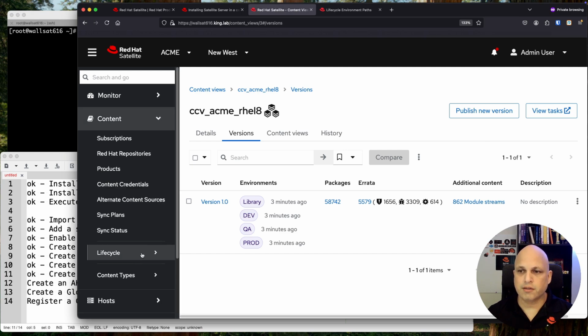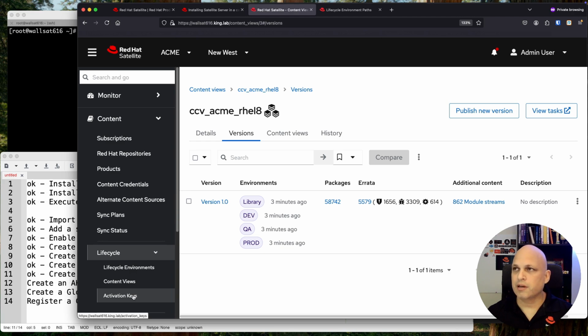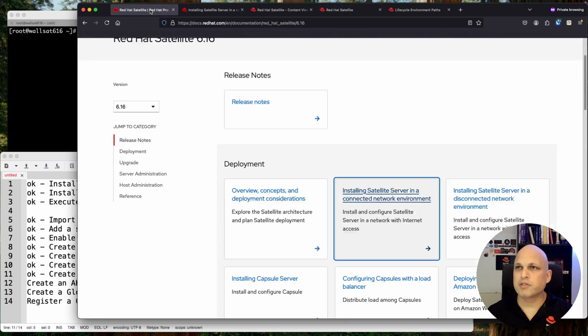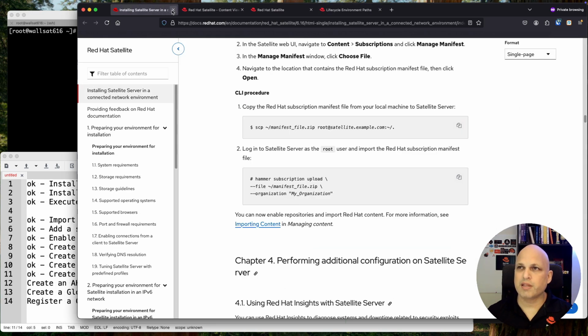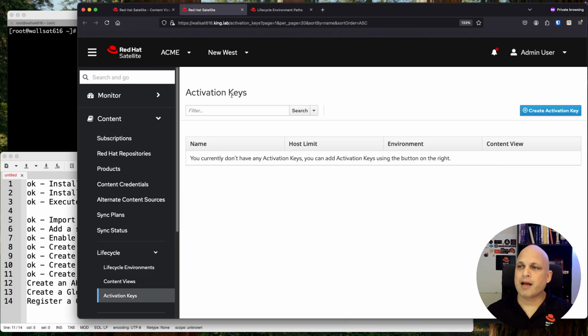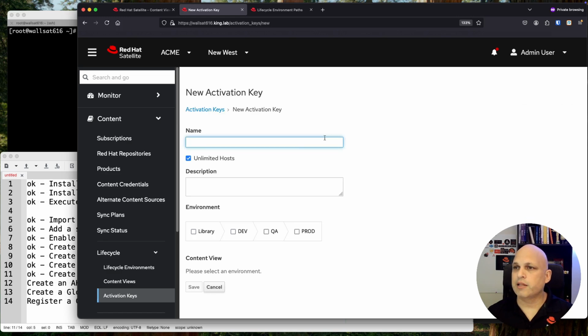So Content, Lifecycle, Activation Keys. Let me open this in a new tab. Let me close some of the previous ones, like the documentation. We don't need it anymore. Activation key. As you know, an activation key is one way to register your content host against Satellite with no additional credentials. I don't have to type my username and password. Just one command and that's it. Pretty simple. So create activation key.